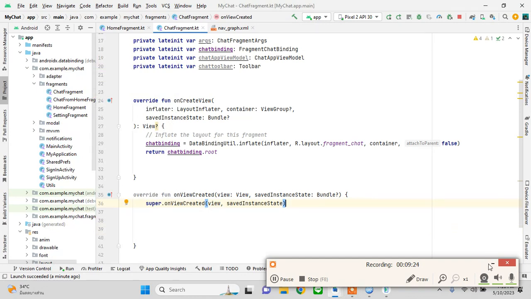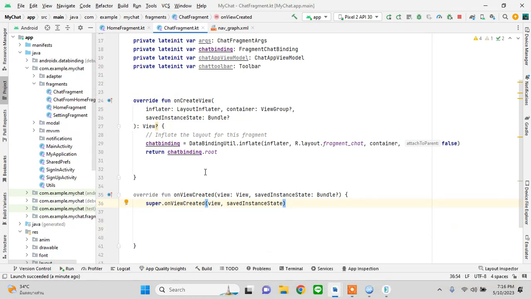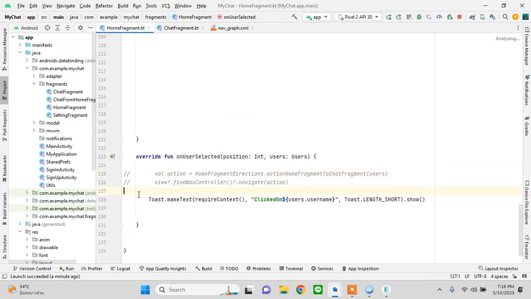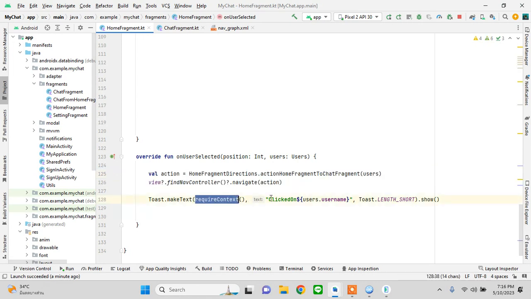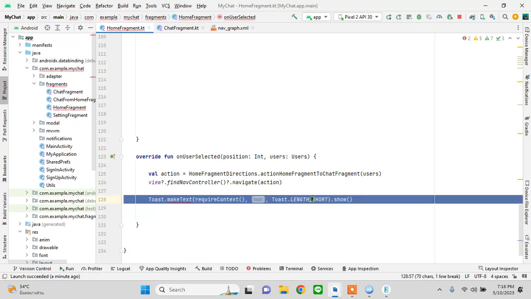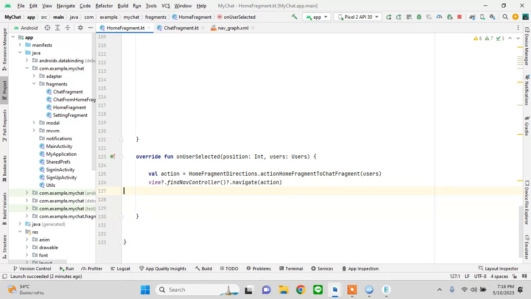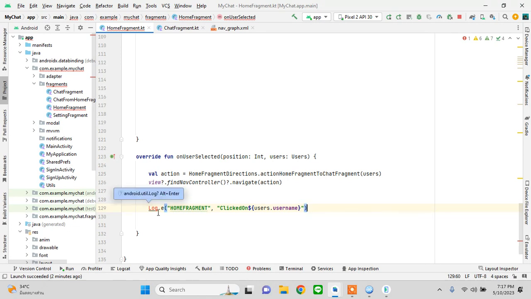Okay, I think hopefully we are back. So what we will do is that instead of showing a toast message, I will just add the log message, because on Android emulator sometimes the toast message does not get displayed. Okay, so we'll just add a log message, home fragment, and that's all. So the log message is here, and obviously I have added the code to navigate to chat fragment.